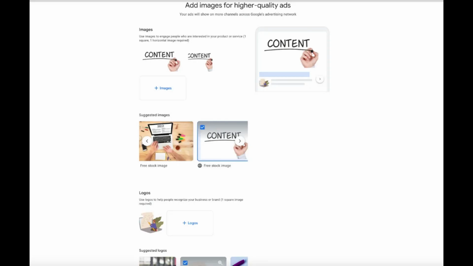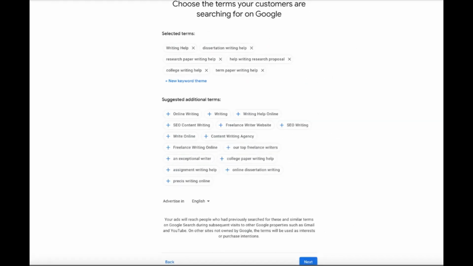After that, you'll need to choose your keywords. Google recommends several options, but don't feel pressured to select everything. Start with 5 to 10 keywords that truly match what people would search for when looking for your product or service. You can always expand your keyword list later once your campaign starts gathering data.